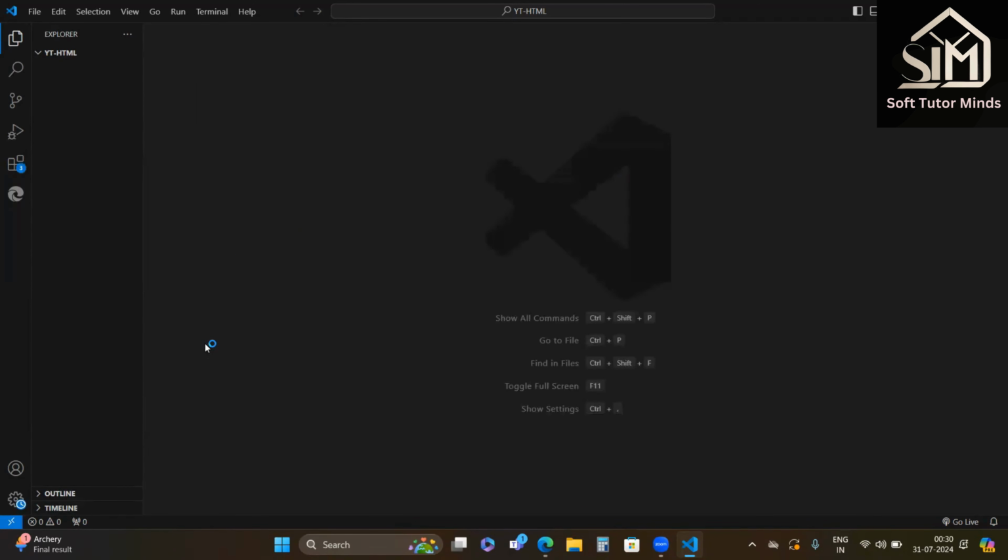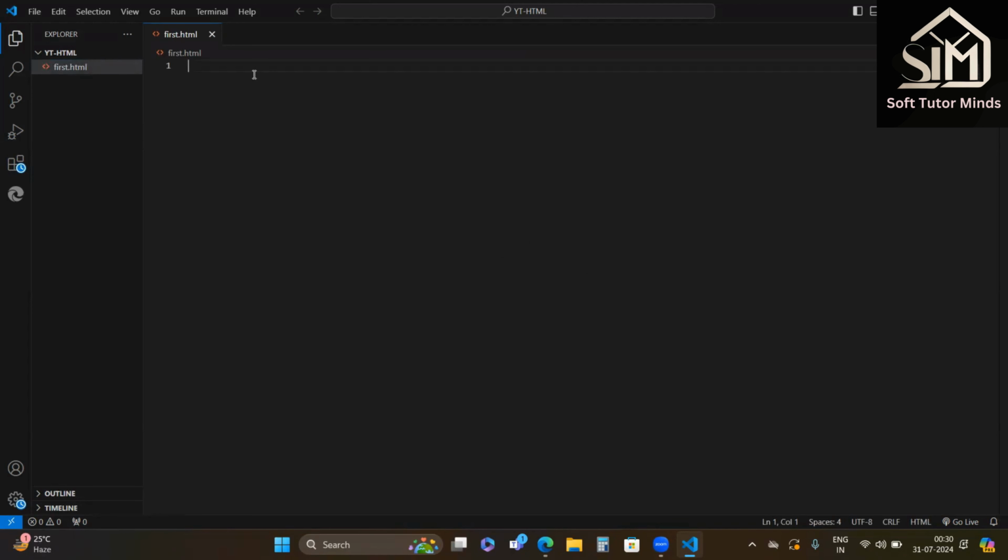So how to practice? If you move your cursor towards your folder, you will find a few icons. Click on the first icon, New File, to create a separate file inside the folder. But always remember, if you want to practice HTML, the file extension should be .html. Good, so this is our HTML file.